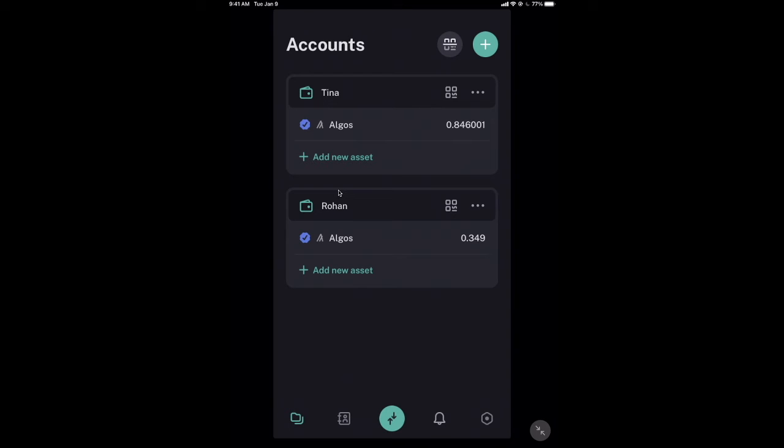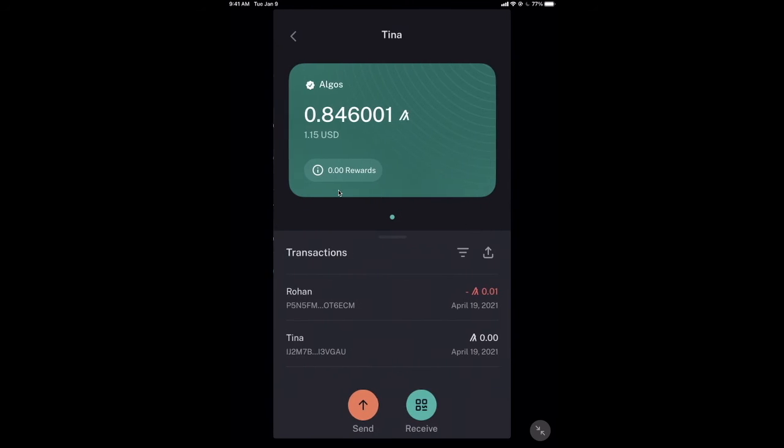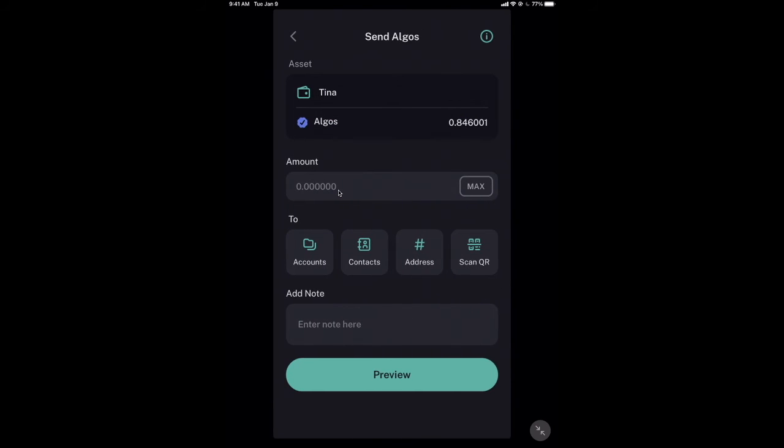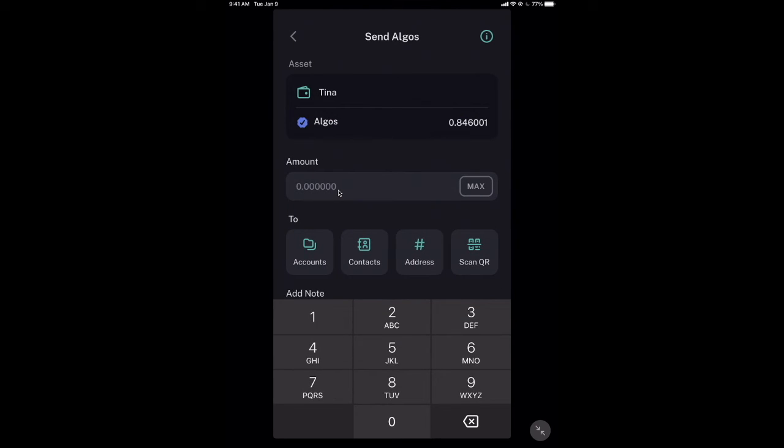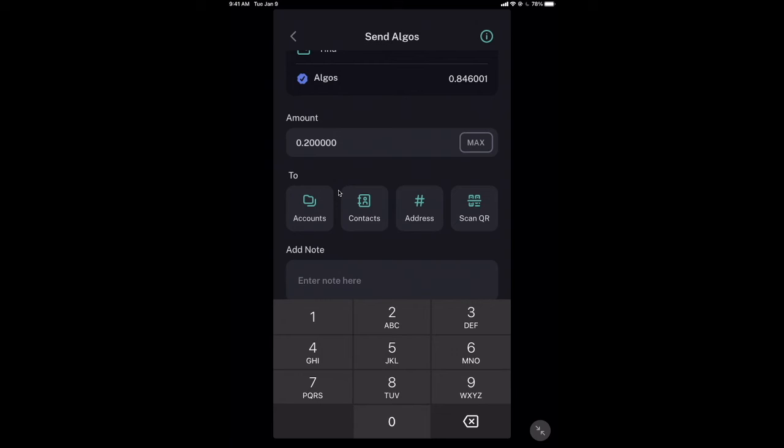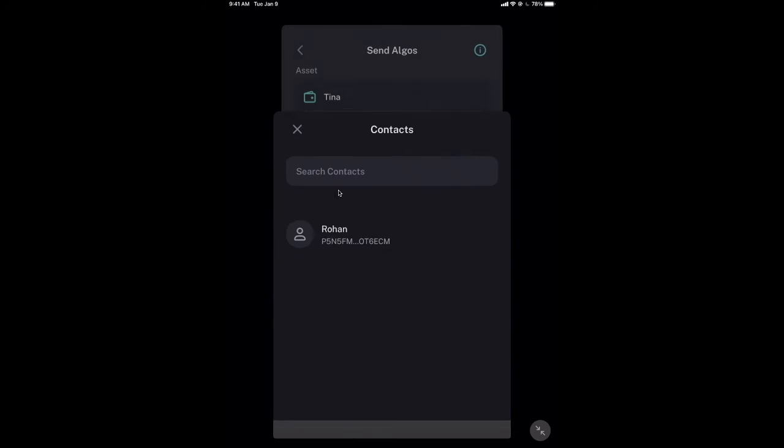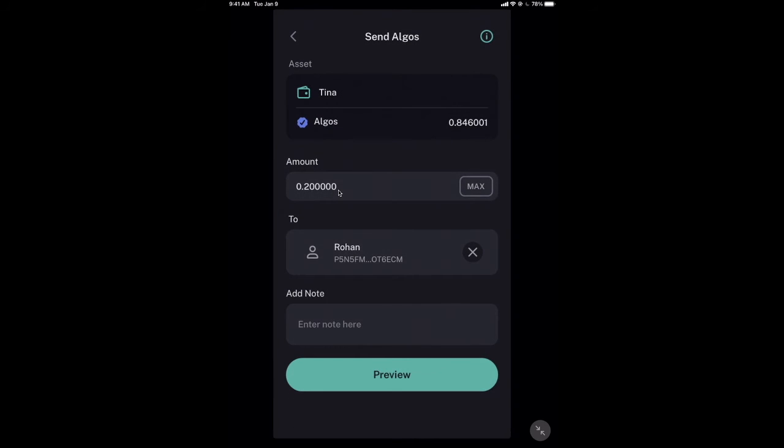Or sorry, I don't have that much money. You owe me 0.2 Algos for the socks. Now Tina, with confidence, because she knows she has the address right, she can go ahead, she can hit send. She can send 0.2, sorry, 0.2. And now what she can do is she can go ahead and click the contacts button to select Rohan to be the receiving account. So she hits contacts and she hits Rohan, okay?